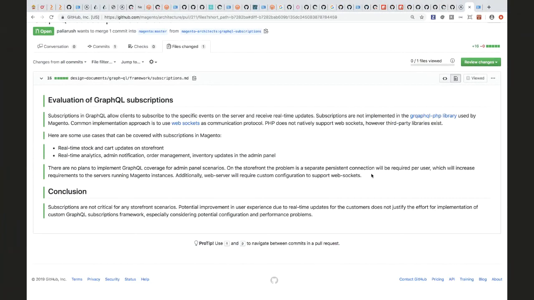And considering the complications with implementation of WebSocket support and the extra resources required from the web server, because you will have to have persistent connections with clients, it will definitely require more resources. So the suggestion is that it probably doesn't make sense in general. On the platform level, somebody may implement it if they wish. However, it doesn't make sense for us. And additionally, subscriptions are also not supported by the Webonyx library, so if you want to support them, you have to implement it on the framework level ourselves.